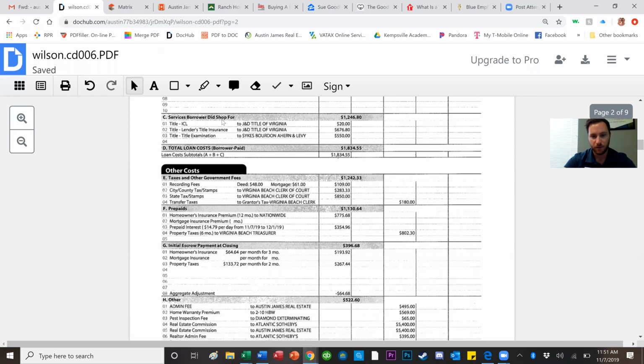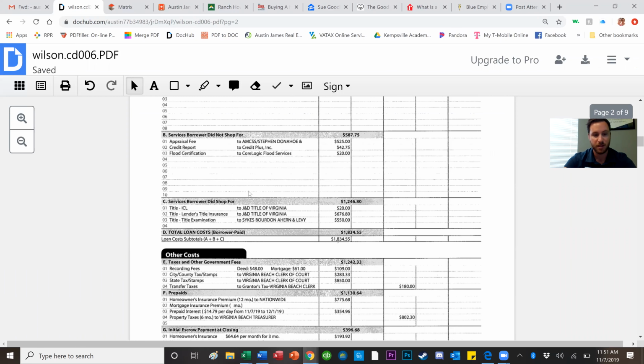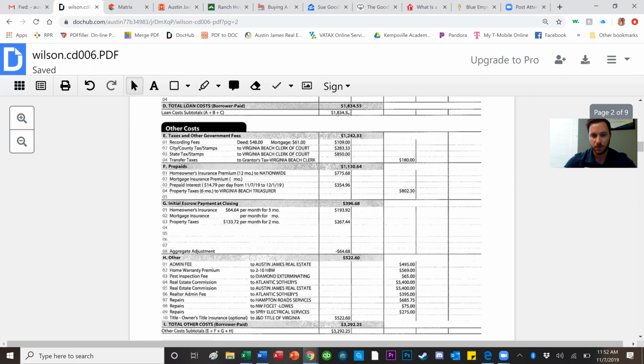Now we see all the title fees, which was about $1,200. And then we can see the total cost for these fees that the borrower did not shop for, because usually the lender will do it, is about $1,800. And again, this goes towards our closing costs. Then we see there's recording fees, city fees, state fees, transfer taxes, all those, another $1,200.